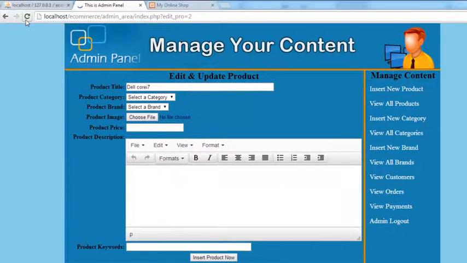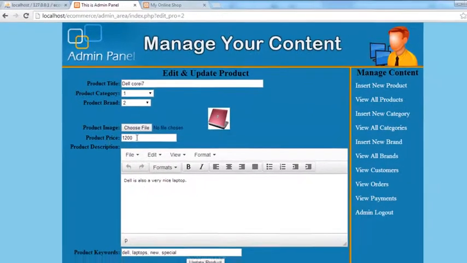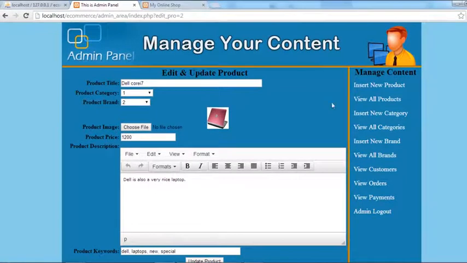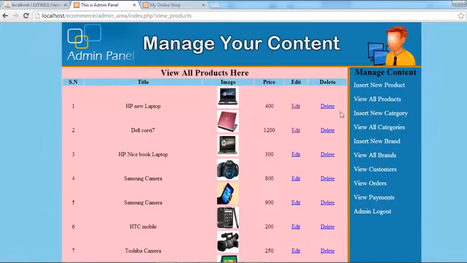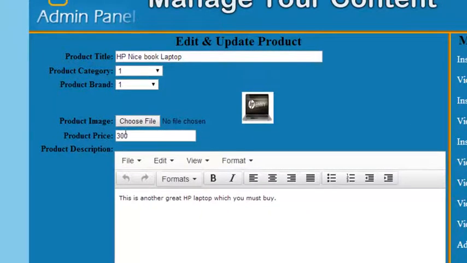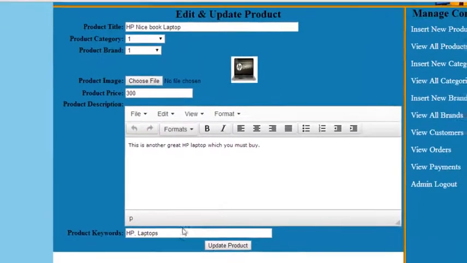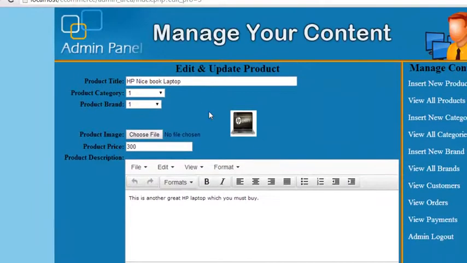Come here, refresh the page, and you can see Dell Core i7, product ID is 1, product brand is 2, and product price is 1200. This is the description, and these are the keywords. Once again, we will go to view all products. Now HP nice book laptop, we'll click edit. You can see HP nice book, and these are the categories. This is the picture, price, anything, and we can update it very simply by changing them and after that clicking update. But we need to actually show the category name, not the category ID. So we can do some work over there.